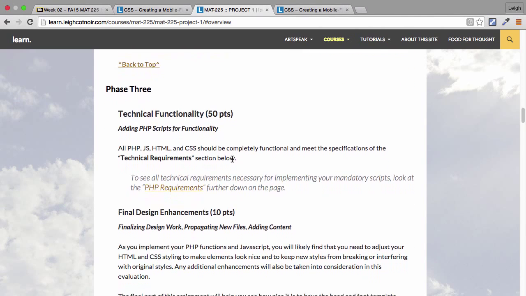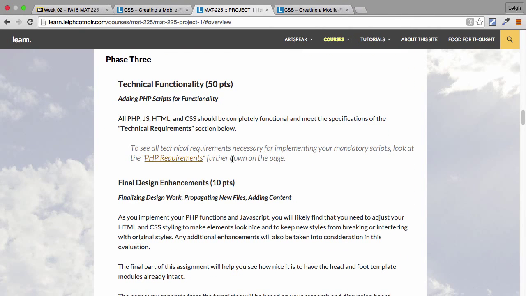I can see that you kind of went the extra mile, and it's better for your portfolio, honestly. Phase 3 is the technical functionality and design enhancement section. So the technical functionality is a huge part. It's 50 points out of 100.